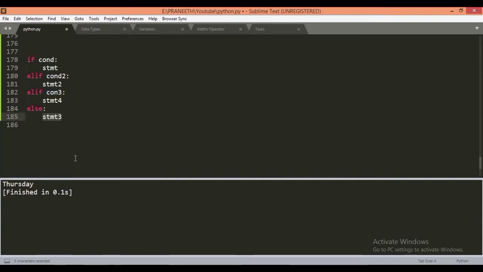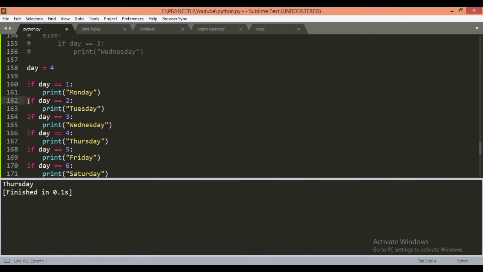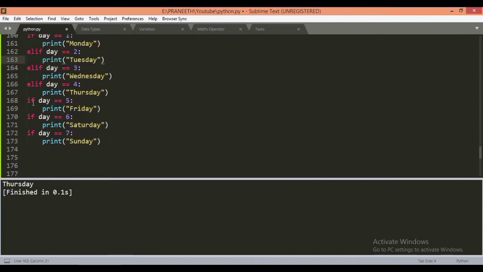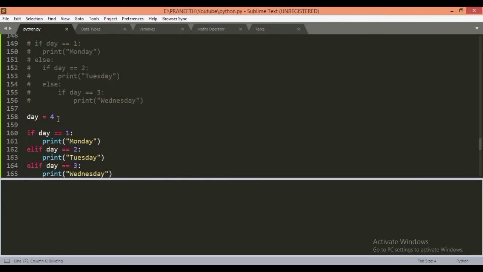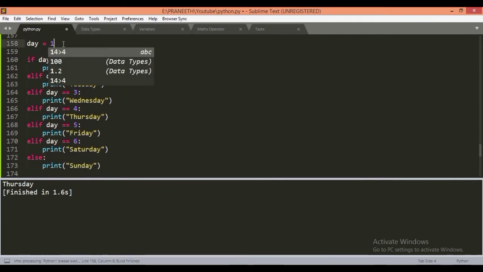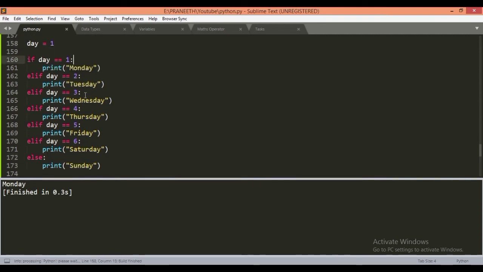So similarly, if we modify, let's comment this, and if we modify this to elif, and this is else, and now run, then it will give this same output. Let's change this to 1 and then run. So it will give the same output.